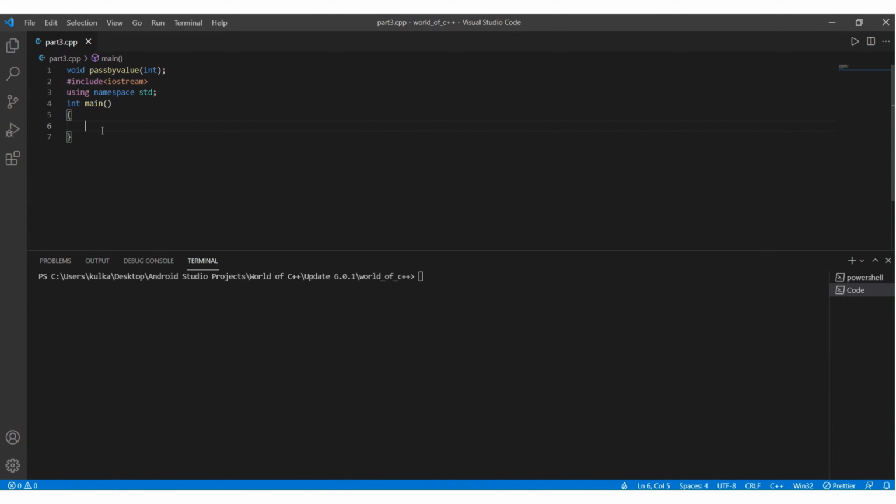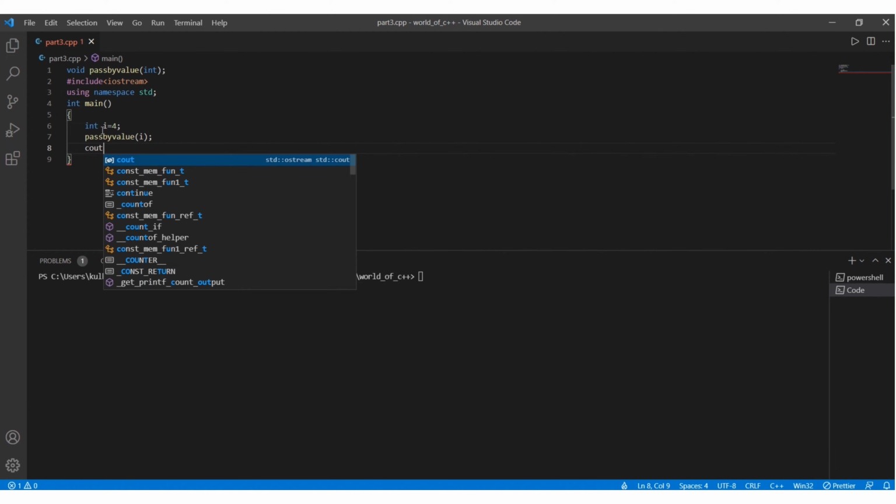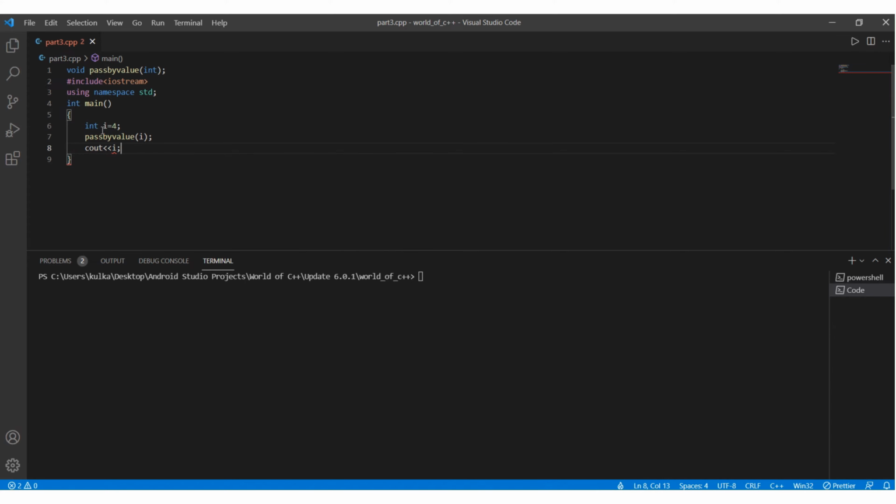In the main function, I will write int i equals 4. Then I will call the function and I will print the value. Below it, I will write the definition. Void passByValue, integer i, and here I will increment it.